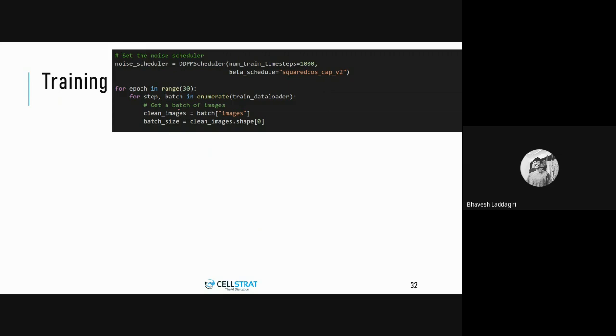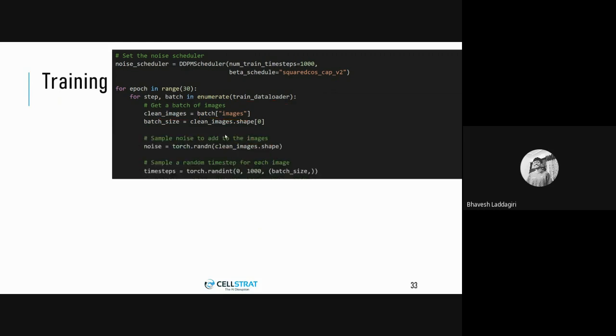Now, because this is an unconditional model, we'll just take a data loader and get a batch of clean images. We are only getting clean images, so make note of that. Now we'll sample noise to add to the images. Let's say we have 3 black and white images of 28 by 28, from Fashion MNIST. We'll use torch.randn, where n stands for normal.